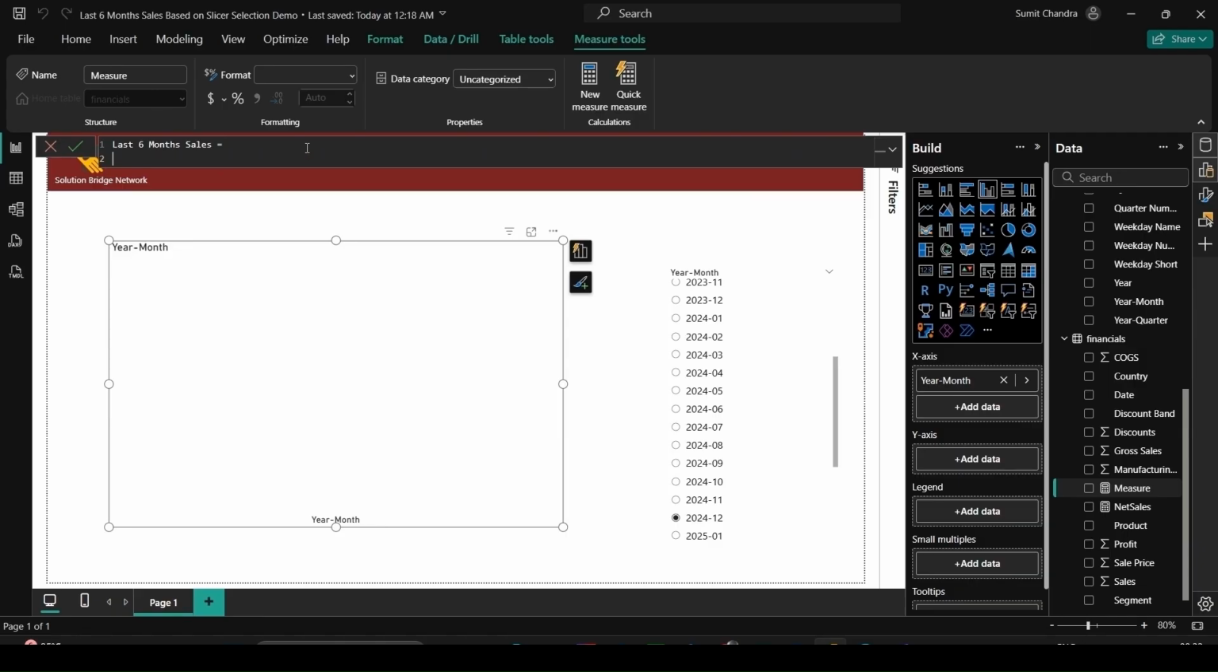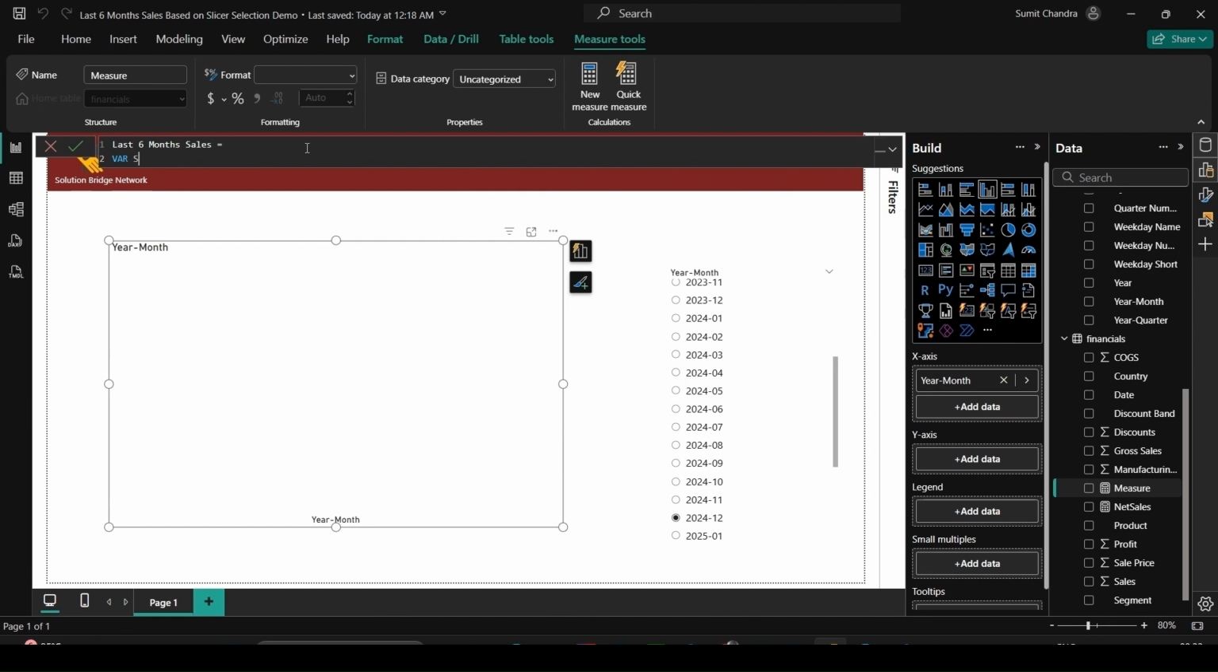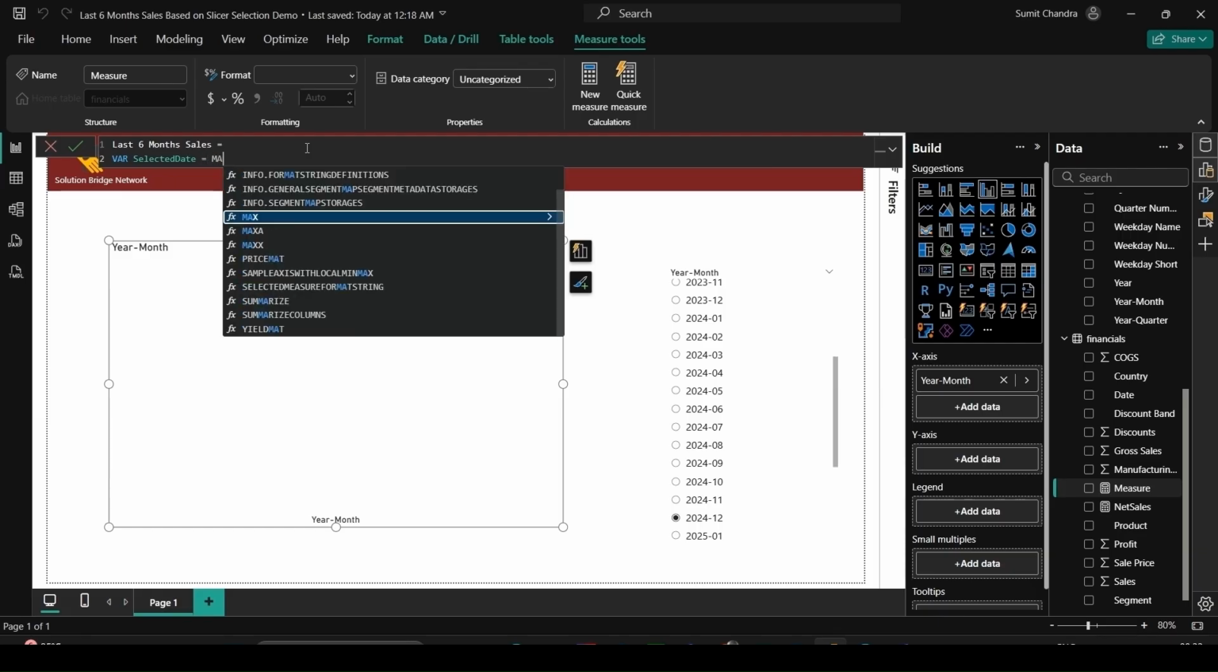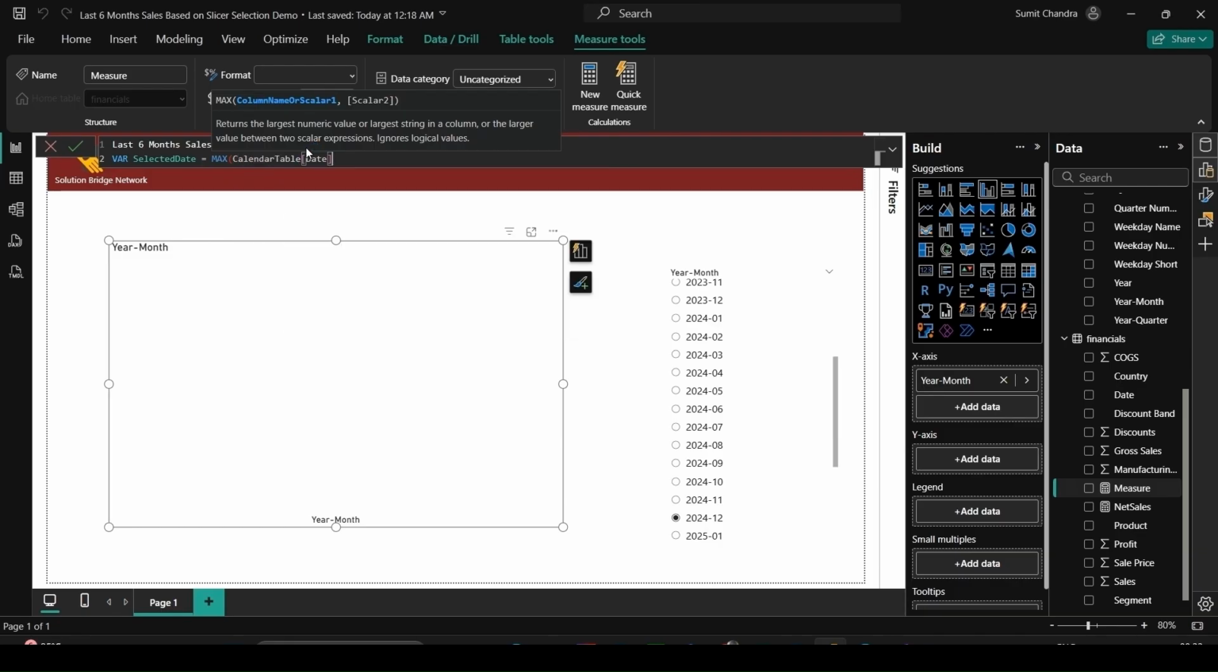At first, we will create a variable. So I put VAR selected date. I put the name of my variable as selected date, and here I put a formula MAX, and here we'll use our calendar table date column. So in this variable, it will give us the maximum date of the selected month year.